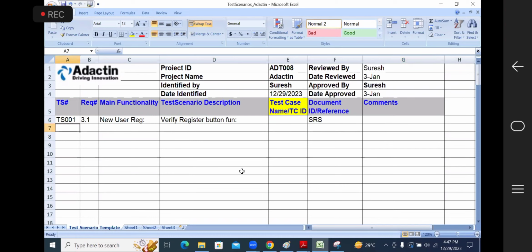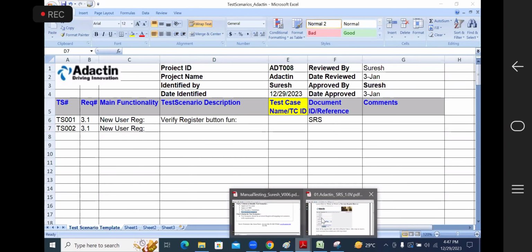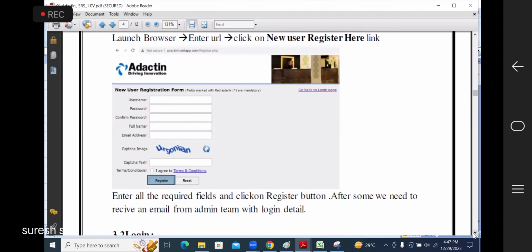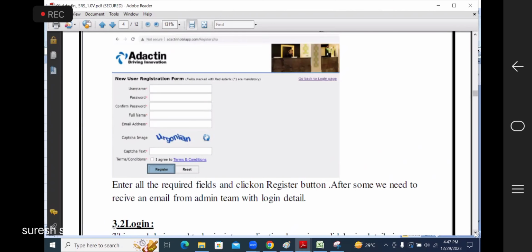In the same way, we need to take care of TS 002, considering 3.1, which is related to new user registration. Now, according to your understanding, refer to your SRS document. By referring to the SRS document, what other functionalities can we still test, according to your understanding?